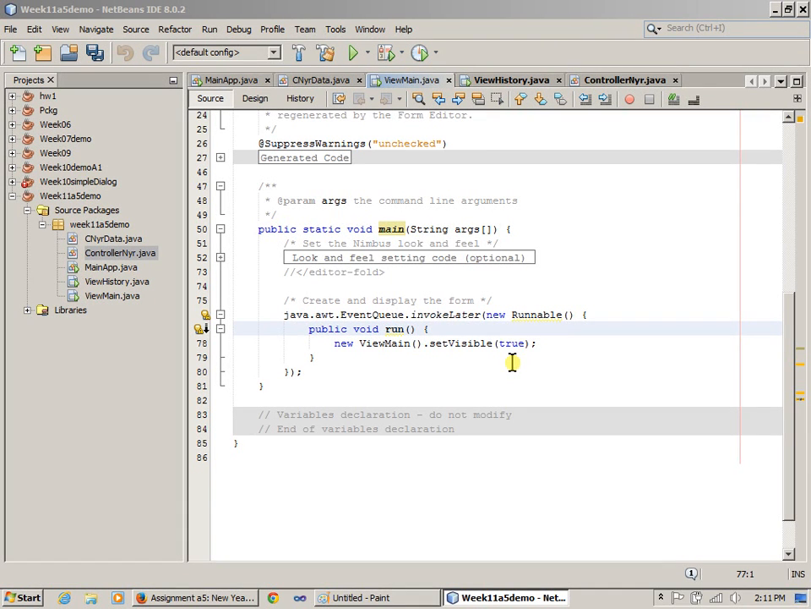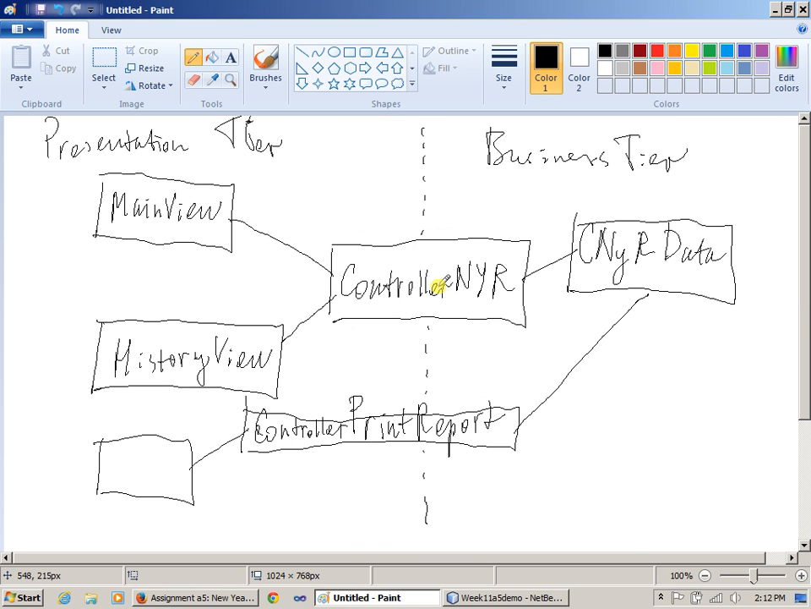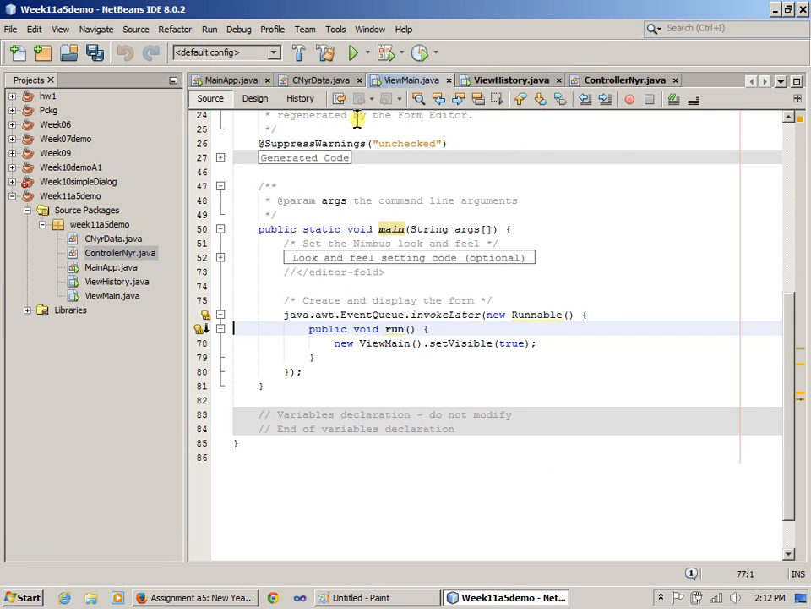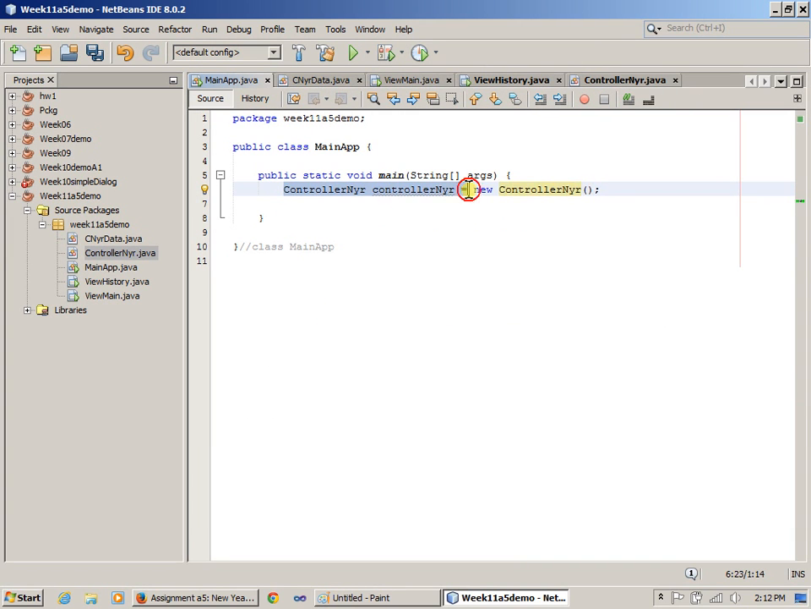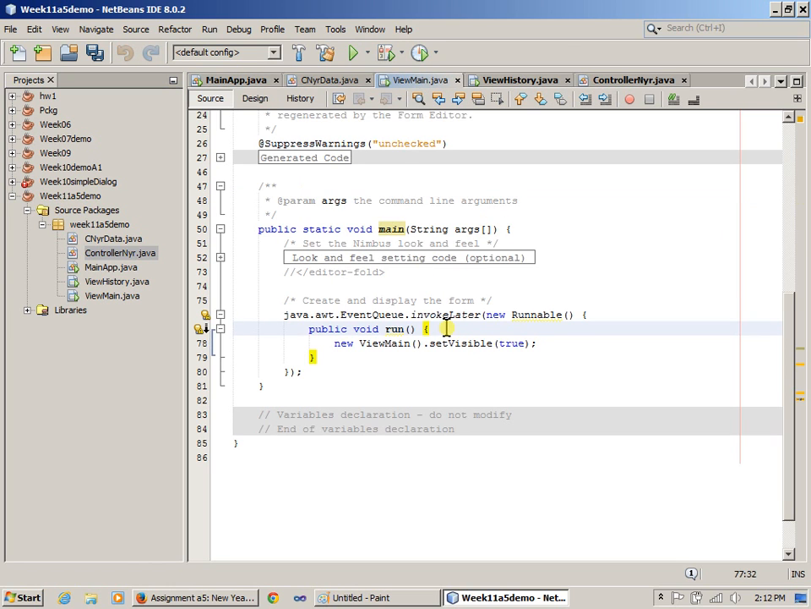I'm changing my mind, and with all of my concerns, I just realized that what I need is to have the controller be able to get access to both of these windows. So now I'm going to rearrange what I just did as follows. Instead of having main app right here creating a new controller, I'm going to cut this out from main, and instead do this in view main. In fact, do this right here.